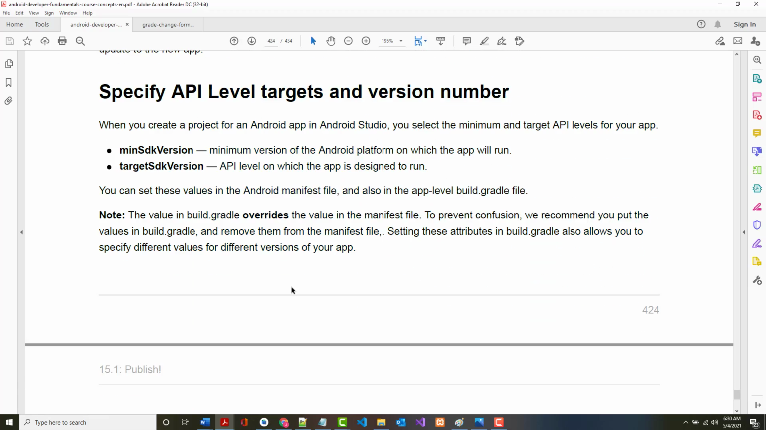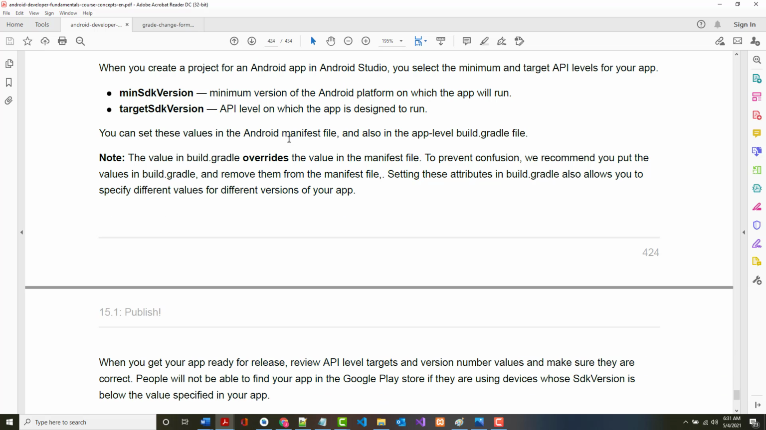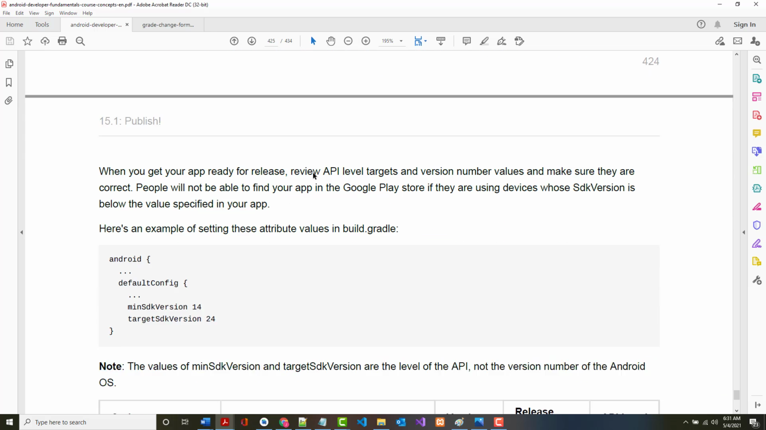All right, specifying the API level targets and version number. Notice the minimum SDK. That's the minimum version of the Java platform on which the app will run. We chose that when we first came in and started the project. The target SDK is you want the user to run on that or later. Typically, you want that to be just about as late as possible. Now, you can specify those in both the manifest file and the build.gradle. I've never put it in a manifest file. I've always put it in the build.gradle. And if you do put it in both, as it says here, what you put in build.gradle will override what's in the manifest file anyway.